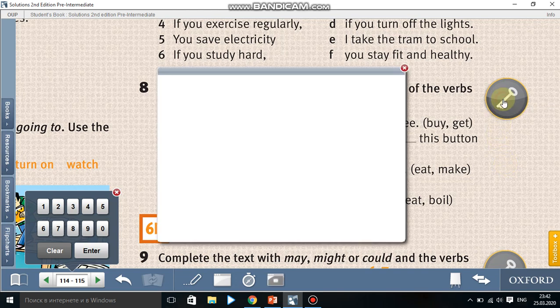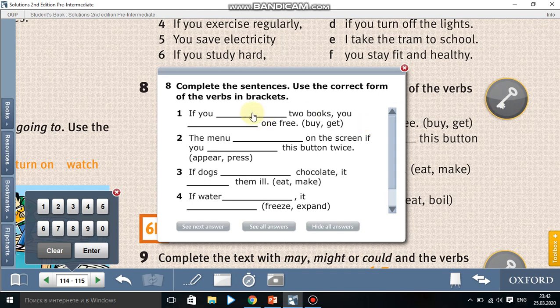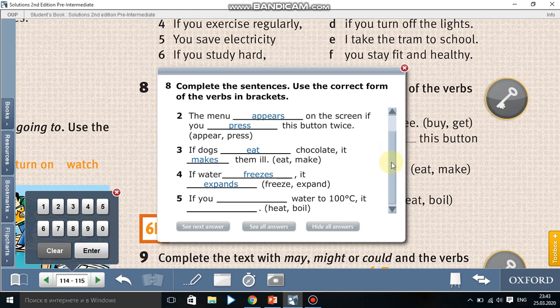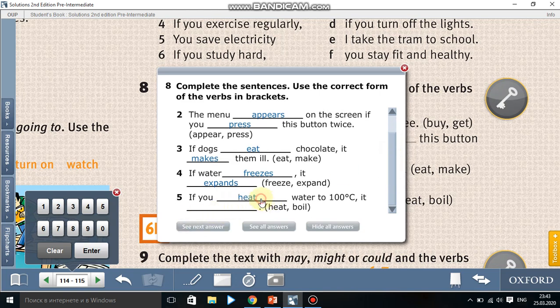Okay, let's look at the answers. If you buy 2 books, you get 1 free. The menu appears on the screen if you press this button. Pay attention, girls. There is no comma because we have written the if clause at the end. If dogs eat chocolate, it makes them ill. If water freezes, it expands. Don't forget the S. If you heat water to 100 degrees Celsius, it boils.